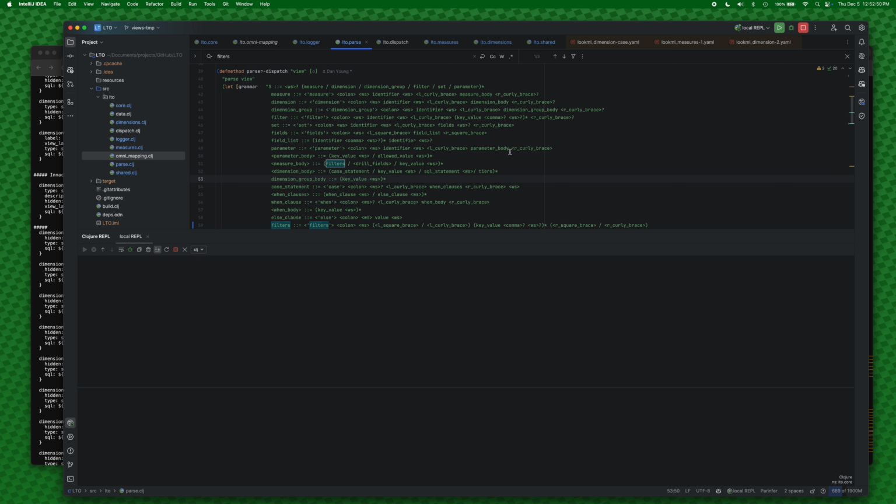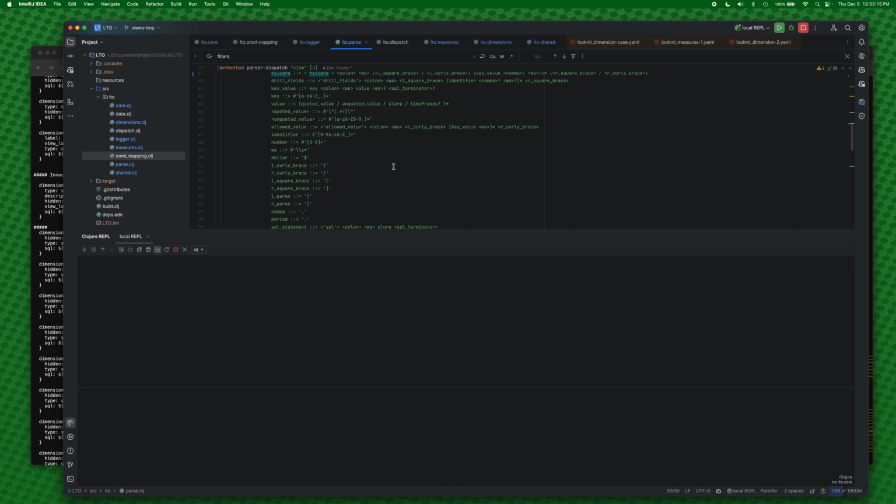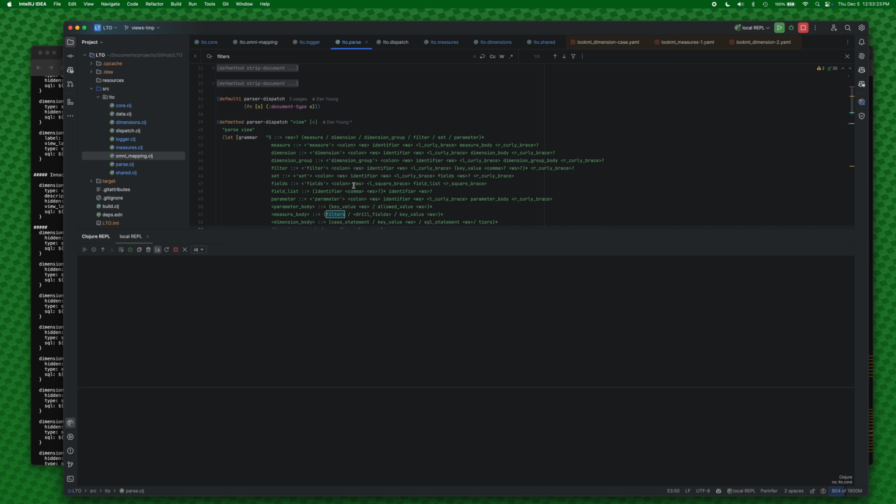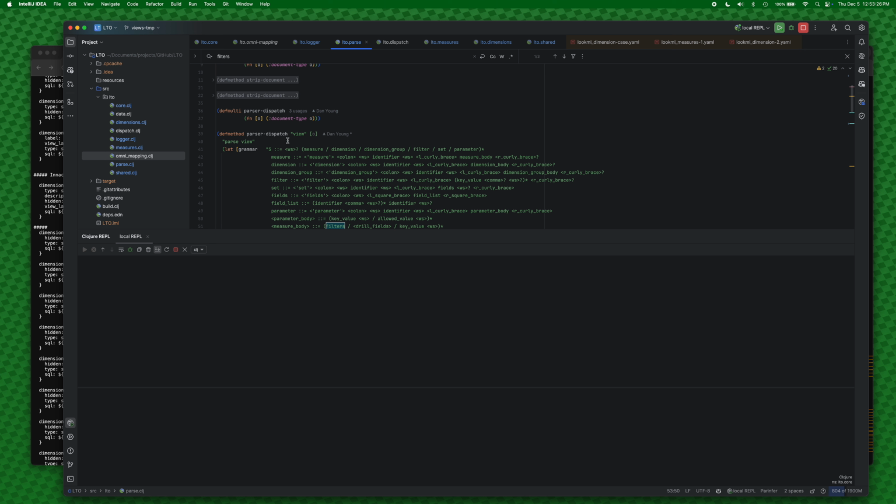You can look these up and see. It's pretty straightforward stuff. Here we're saying we want to look for a measure, a dimension, a dimension group, a filter, a set, or a parameter. Each one of these has its respective body. Here's a measure, here's the measure body, it has filters, here's a case statement, here's the dimension group body, things like that. Then you can build it up here and reuse some of these components. It's a combination of regular expressions and defining these literals, but you really wouldn't want to do this all as a regular expression. It'd be a pain.